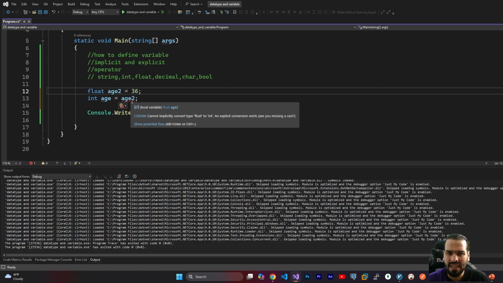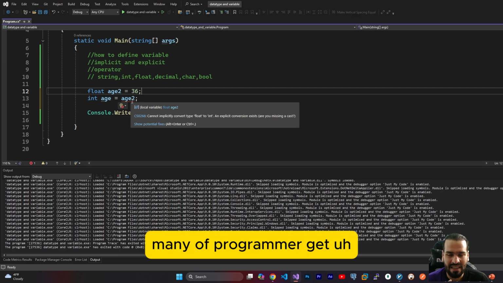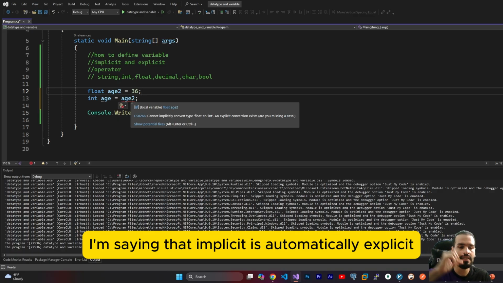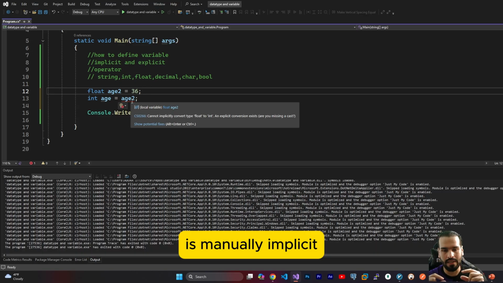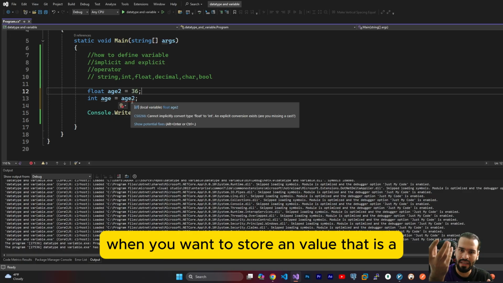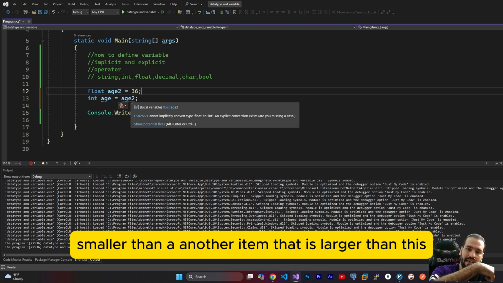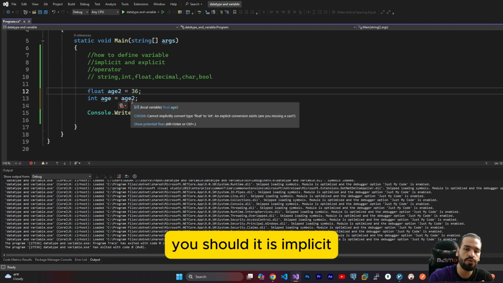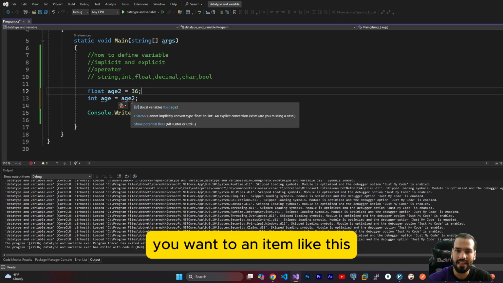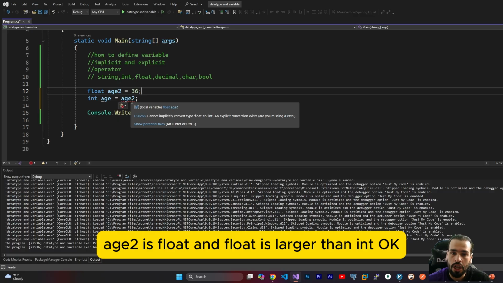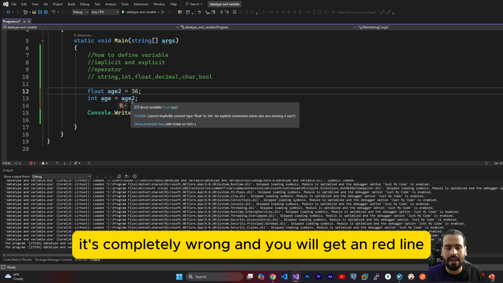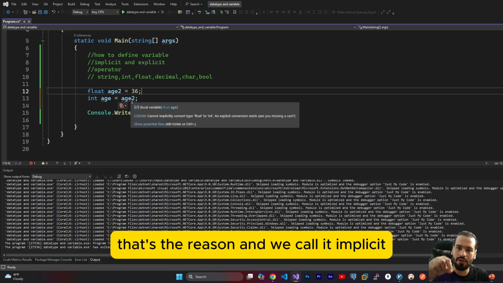It's so important. Many programmers get confused when they are talking about implicit and explicit. I'm saying that implicit is automatic, explicit is manual. Implicit is when you want to store a value that is smaller into an item that is larger than it. But when, for example, age2 is float, and float is larger than int, you are storing a large into a smaller. It's completely wrong, and you will get a red line. That's the reason.